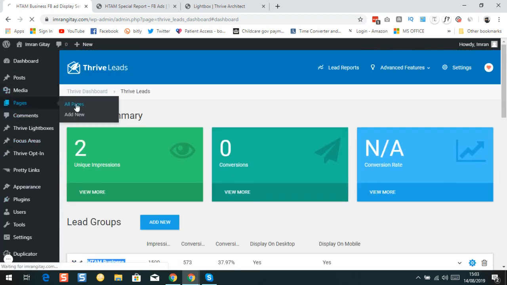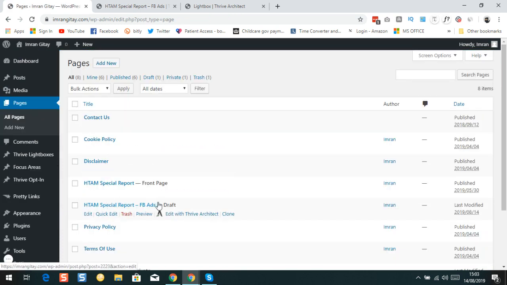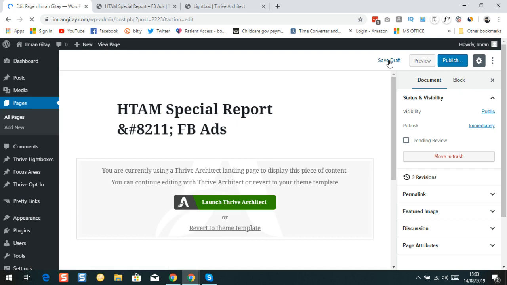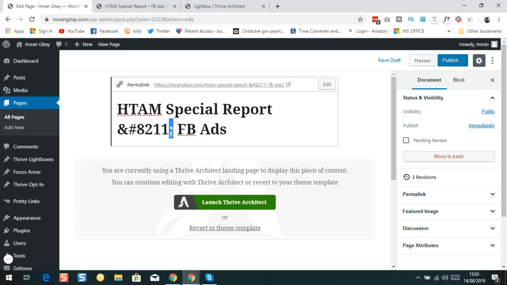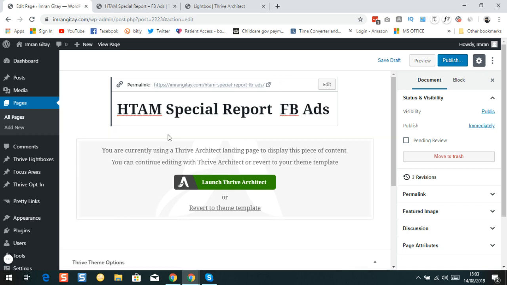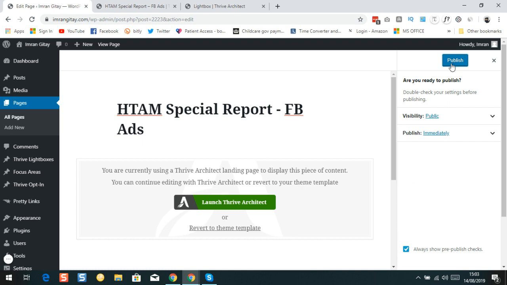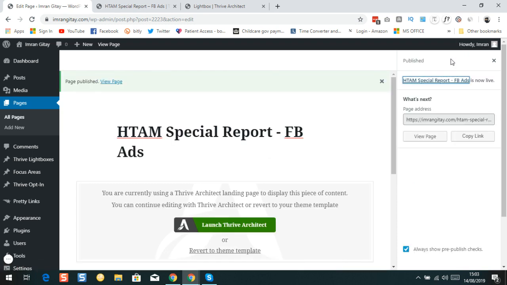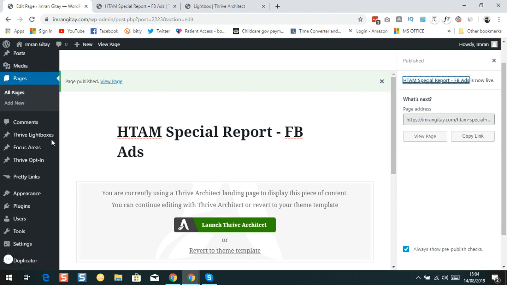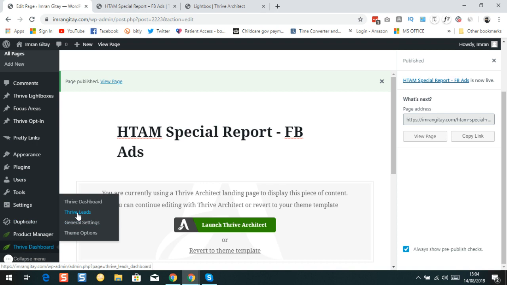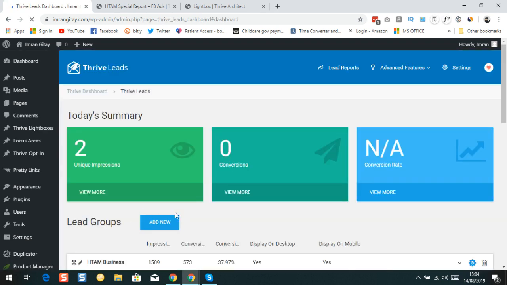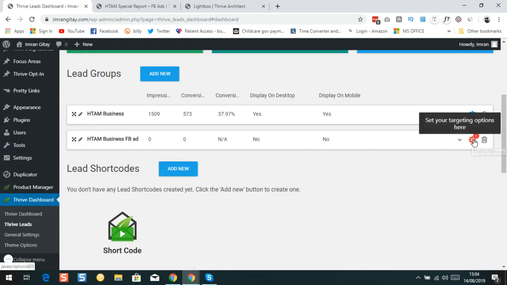So we go back to pages, all pages, and it's currently a draft version. So we're going to do edit. And then we're going to save draft, and then we're going to hit publish. So that is now live, as you can see here. The HTML special report Facebook ads is now live. So we're going to go back to Thrive Leads, and we're going to go to the page and set our targeting options.